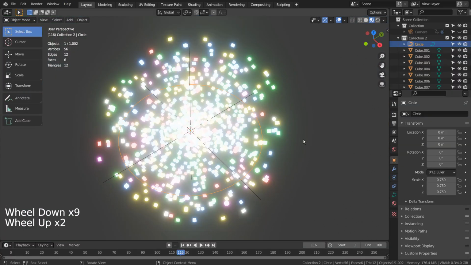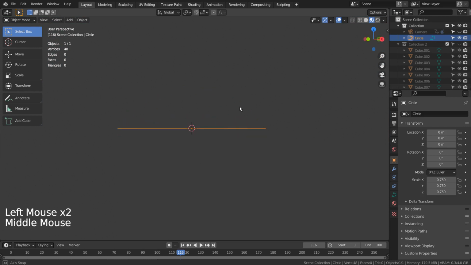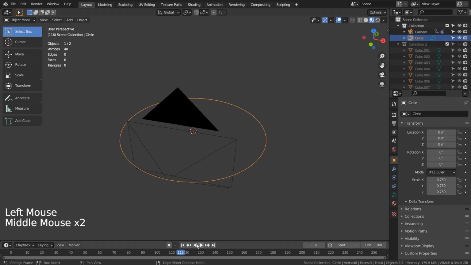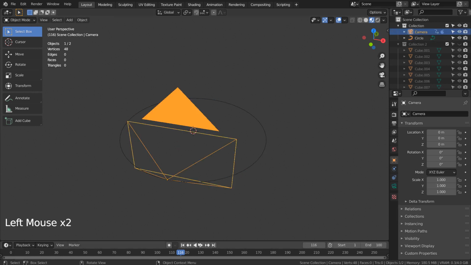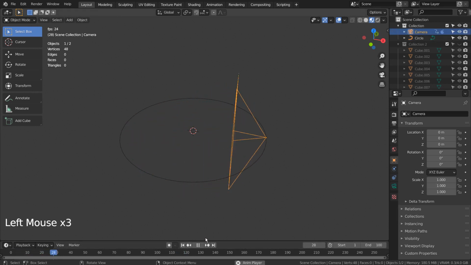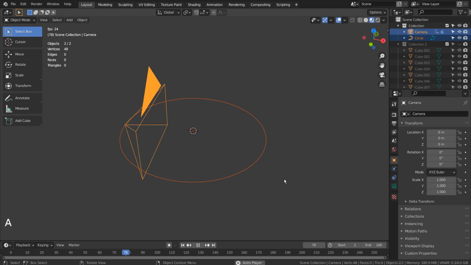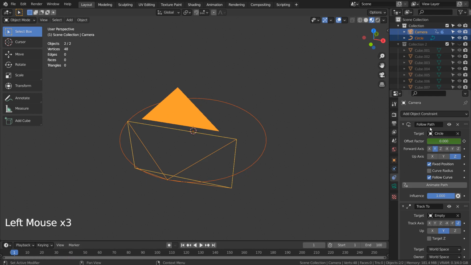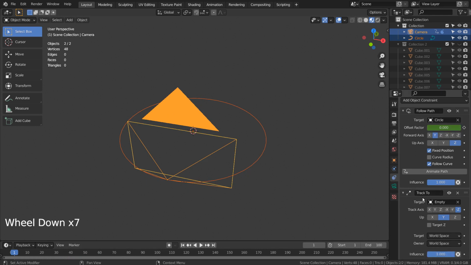Lastly, I'll show you how the camera animation was arranged. The camera's location and rotation values were set to 0, and it's following the curve and tracking the empty object via constraints. Here are my settings.